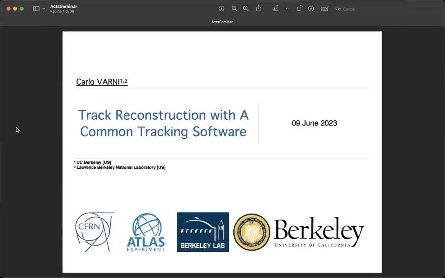Hello, everyone. I am a postdoc at Berkeley University, but I'm currently based at CERN, and as Jared already said, I'm working in the tracking community in order to integrate tracking software for the Atlas experiment. And this is basically what I'm about to discuss.